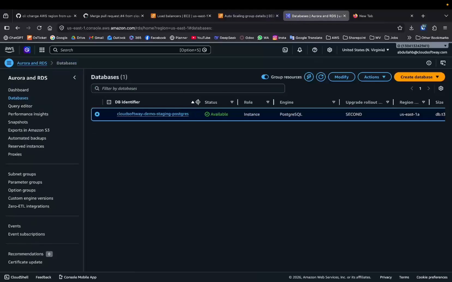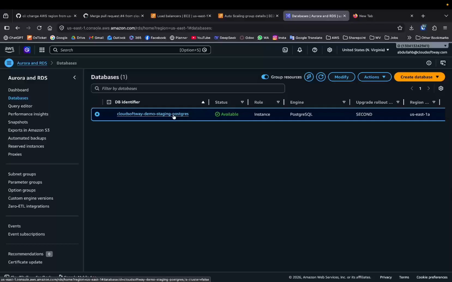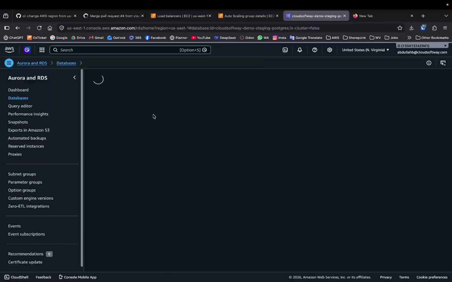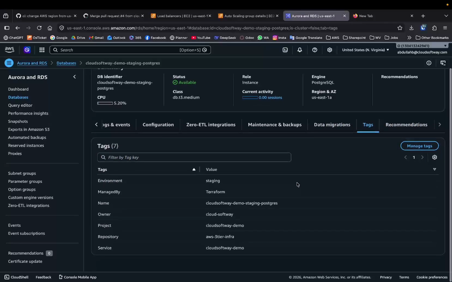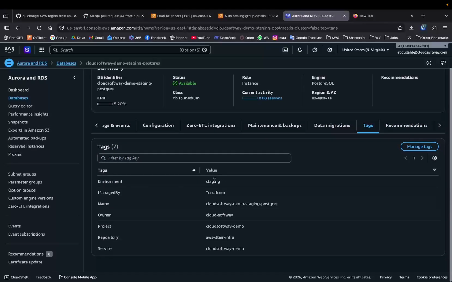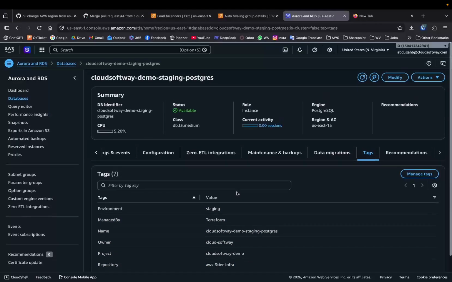Also, we have here the database, the RDS instance, which is Postgres. We can check the specs as we have declared before, and we can check also the tags section. So we can see that these are the tags we have already defined and declared in our Terraform repo.